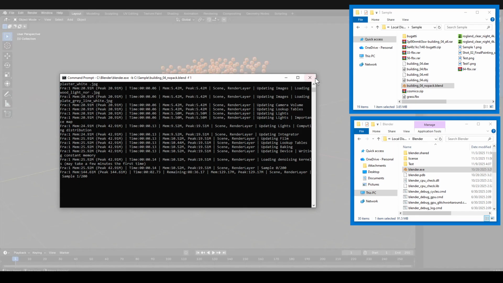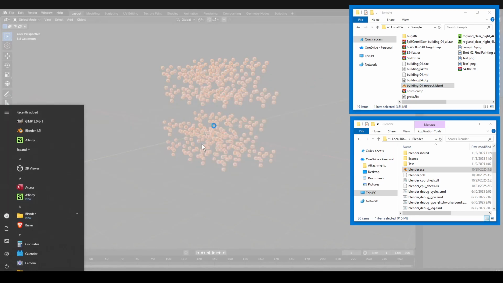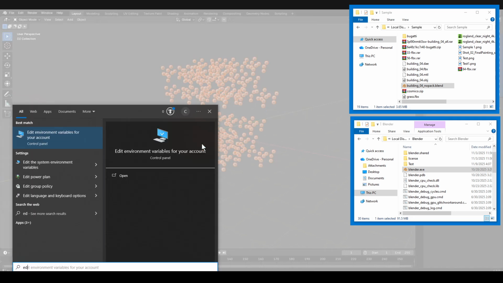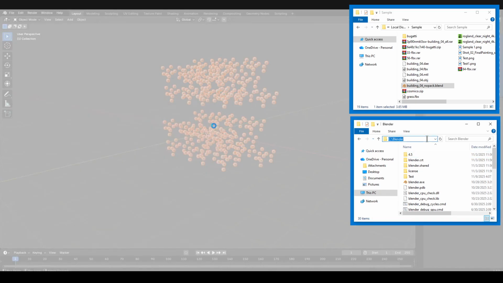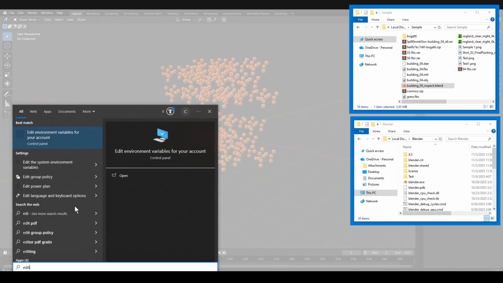But what if you don't want to navigate to the Blender folder and drag that executable file every time you're rendering? Here's an easier solution. Copy the path of your Blender folder. Next, press the Windows key and search for Environment Variables. Click the option that says Edit Environment Variables for your account.